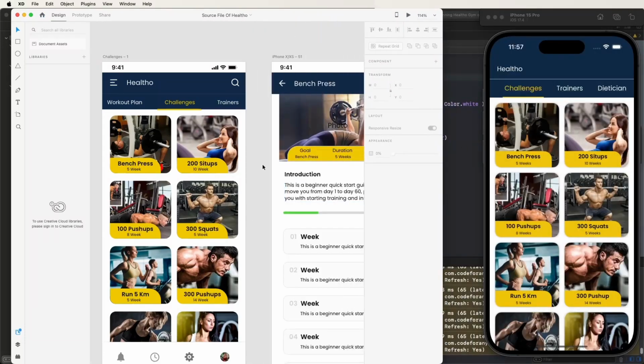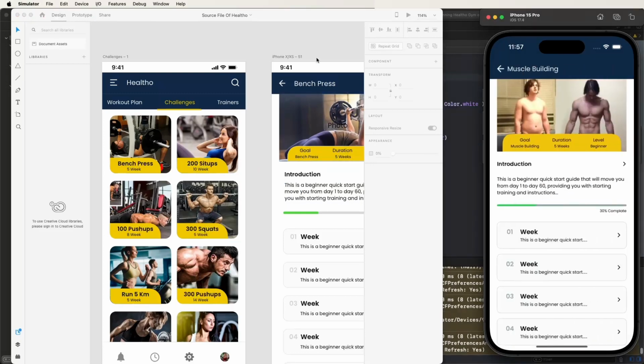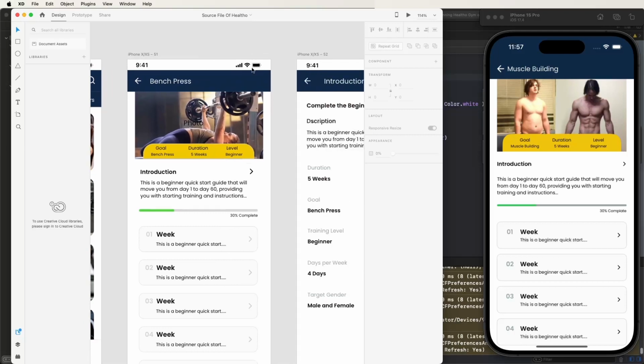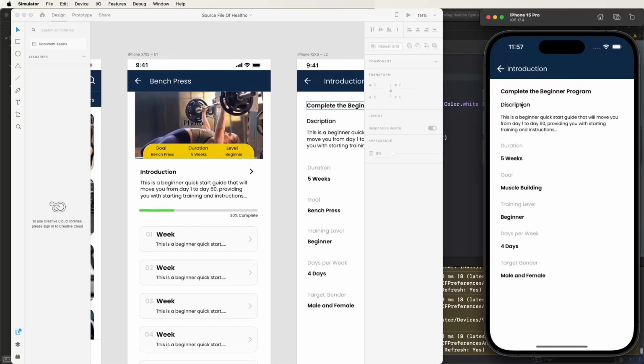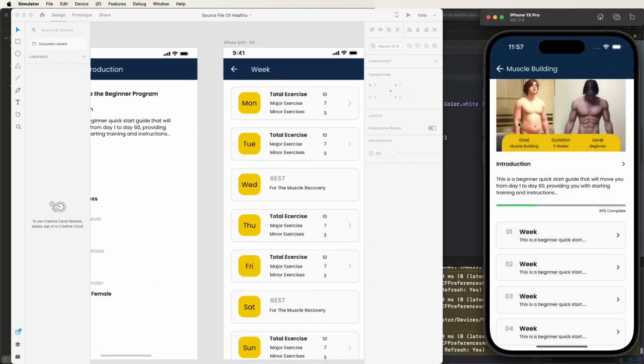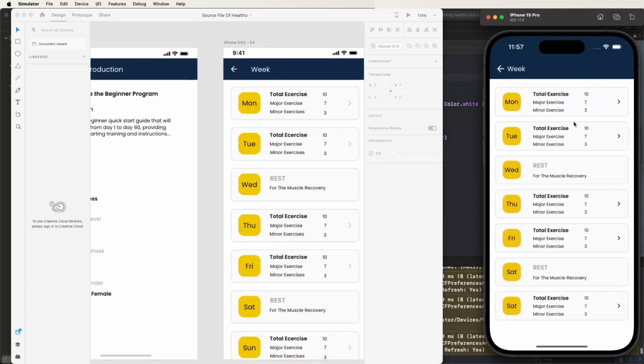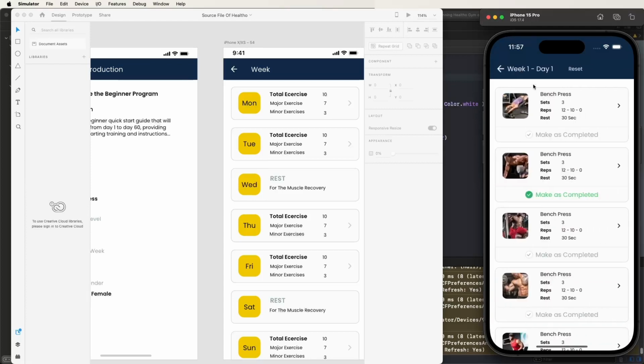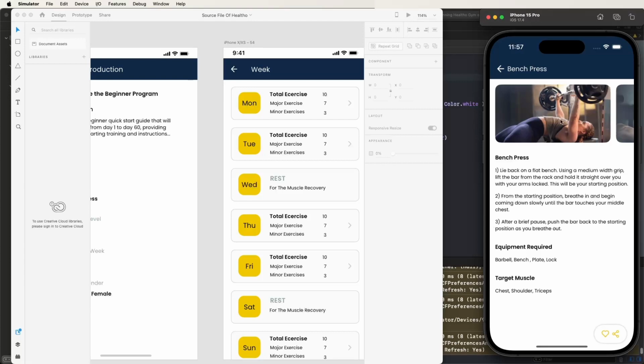It looks like the UI shows the same; both are similar. Now click once and open the bench press UI, then click on introduction and open the introduction screen. Then also check the week-wise exercise list. This is the total exercise, major exercise, minor exercise. Then open the weekday-wise exercise list. If you completed it, mark it as completed, and the exercise details are shown like this. And this design shift UI is done now.